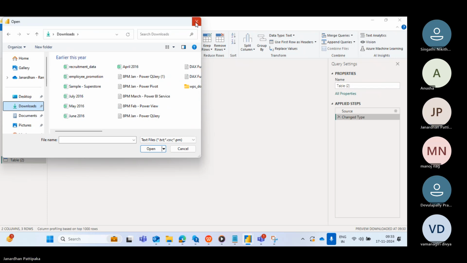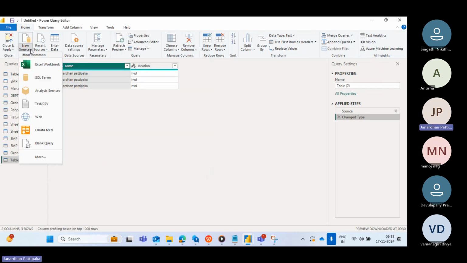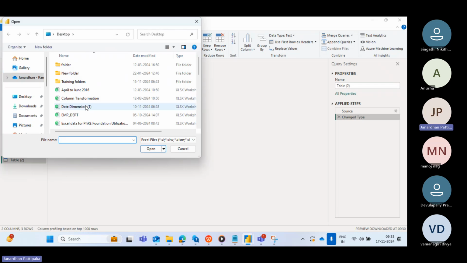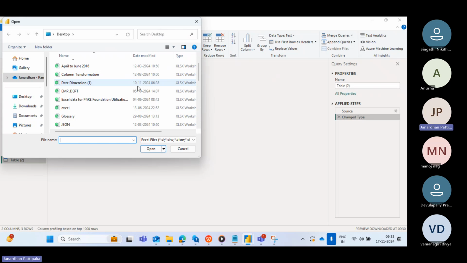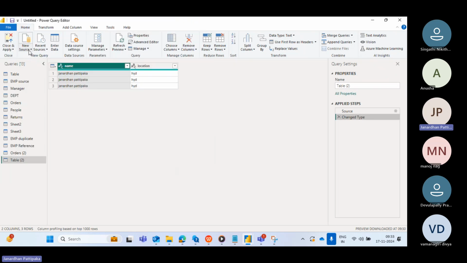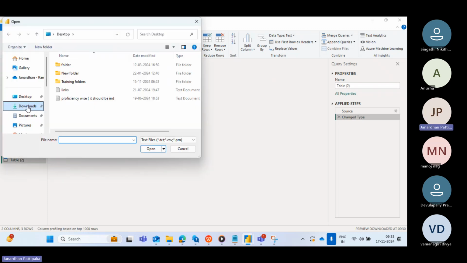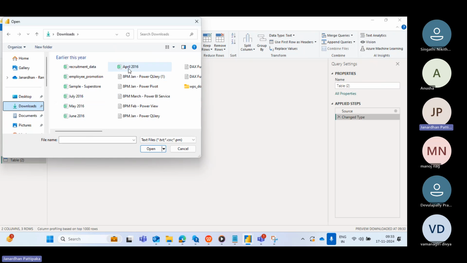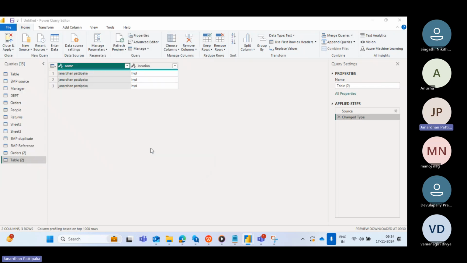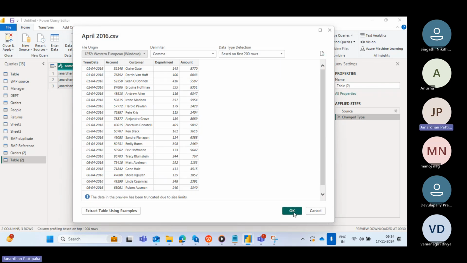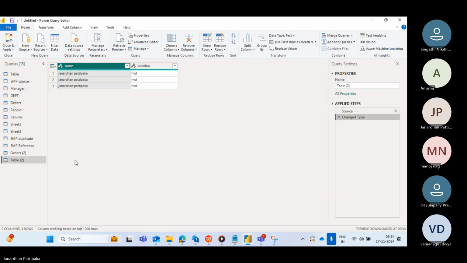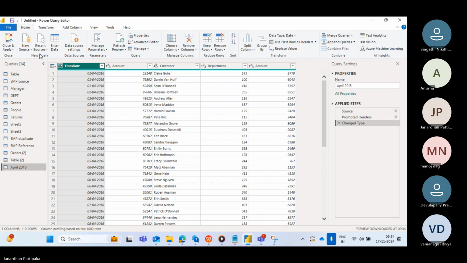When I select New Source and choose Excel, I will not get the April, May, June files, because those files are stored in text CSV format. That's why I'm selecting Text/CSV. When you go to Downloads, I want to load the April file, April 2016. At a time, we can load only one table, right? See, April 2016.